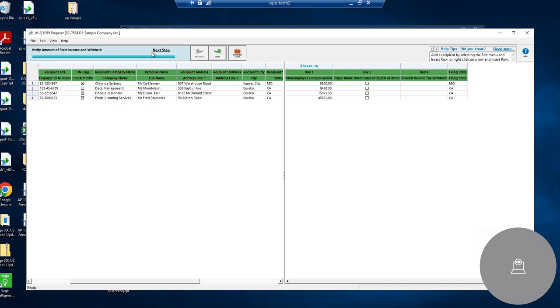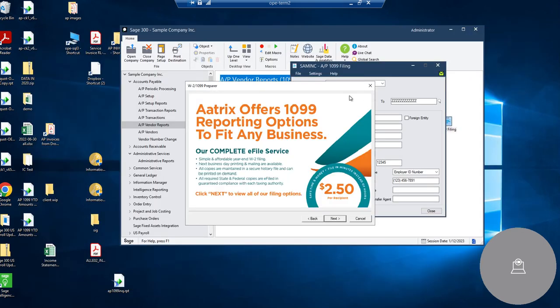And if there's any withholding, it's going to show up here. Most people do not do withholding for vendors, but if you do, you're going to want to make sure that it's correct. Okay, so we're going to say next.